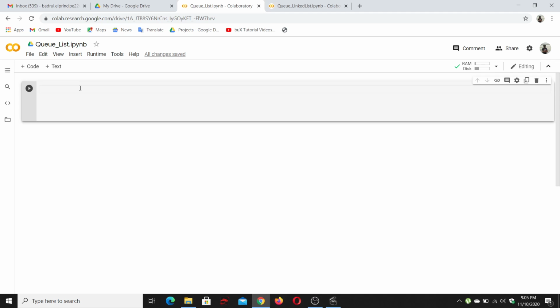Now we will see the implementation of queue using a list. To do this, first we have to declare our queue class.